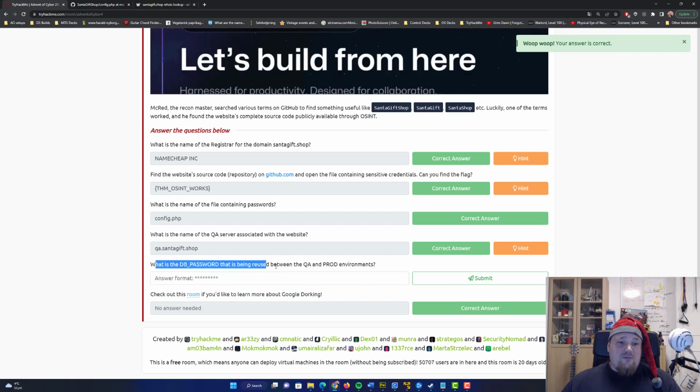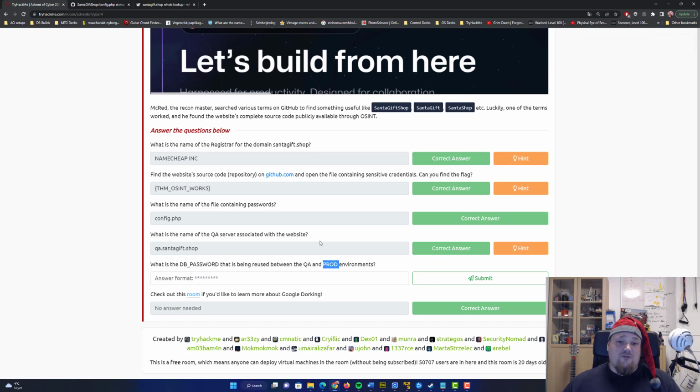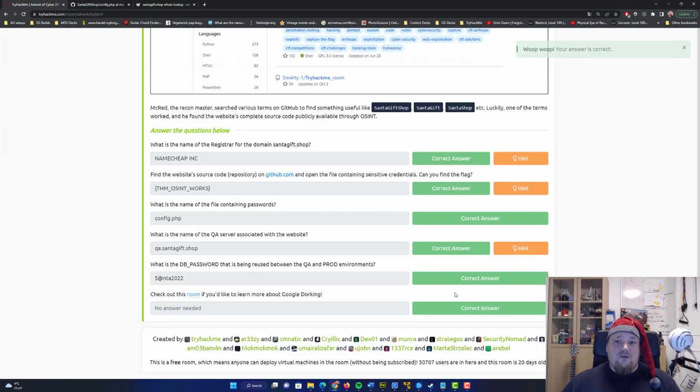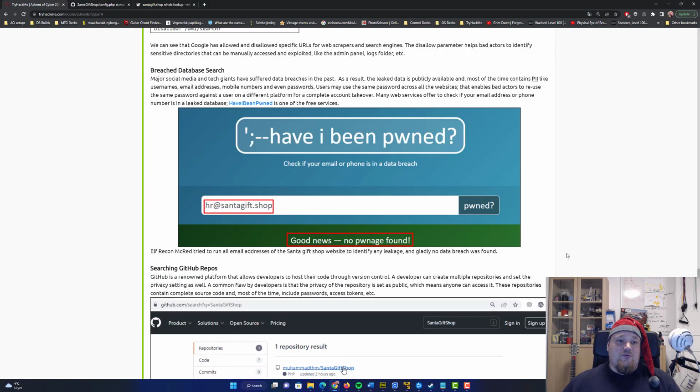And what is the DB password? That's being reused between the QA and the prod environment. Prod is short for production. So we should go down here and say we have the DB password, which is Santa2022. Check it out, and that should be about it for this room here.